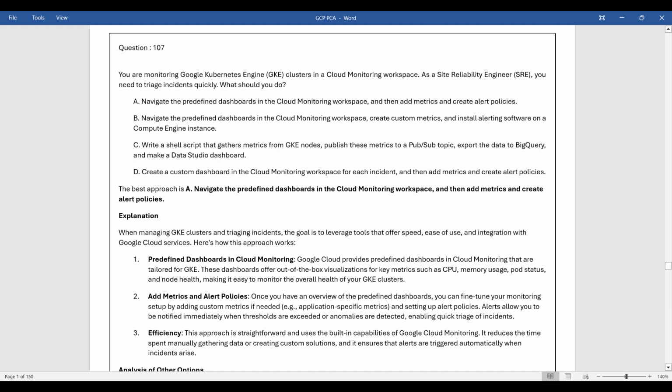Here's how this approach works. 1. Predefined dashboards in Cloud Monitoring. Google Cloud provides predefined dashboards in Cloud Monitoring that are tailored for GKE. These dashboards offer out-of-the-box visualizations for key metrics such as CPU, memory usage, pod status, and node health, making it easy to monitor the overall health of your GKE clusters.